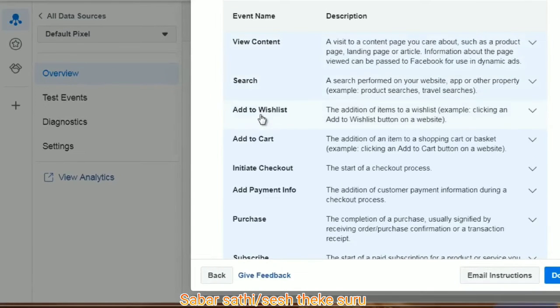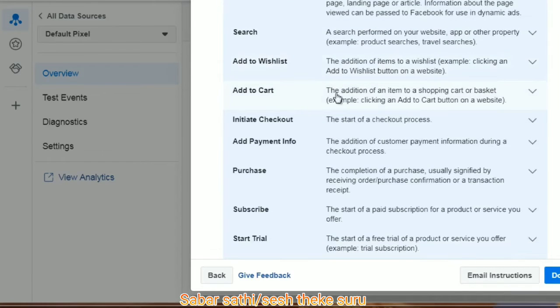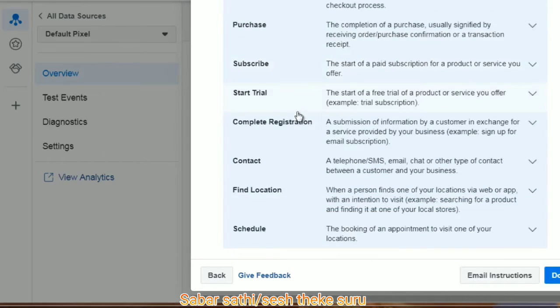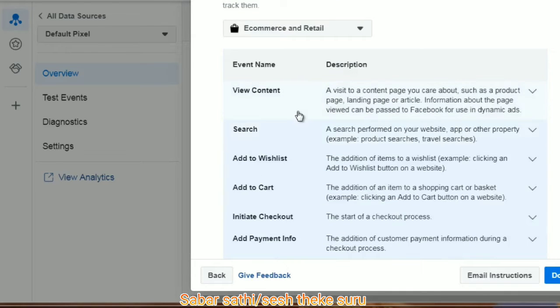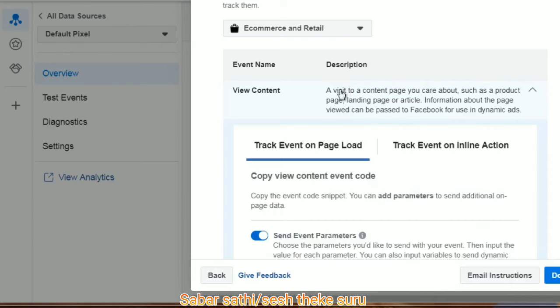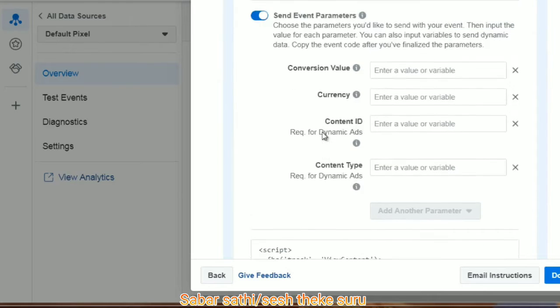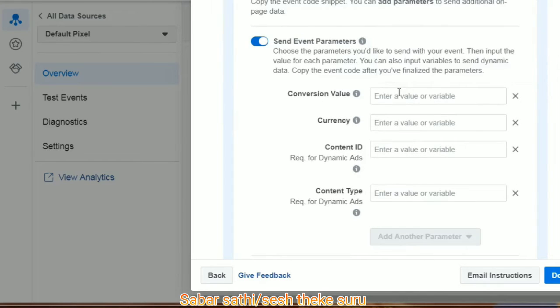Then we have search, add to wish list, add to cart, initiate checkout, add payment info, purchase, subscribe, start trial, and more. Now, how do we apply this to the pixel? To get an idea, you're going to need to place the pixel on every single page of your funnel. If you click this, you'll notice that it gives you different values. For example, we can add conversion value, currency, and other variables to get an idea of what's happening.